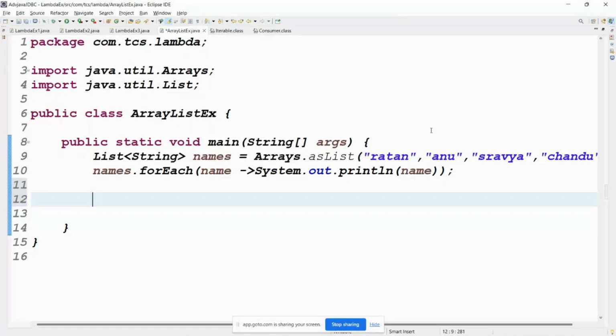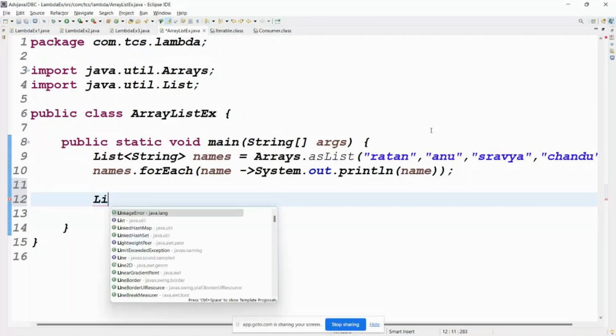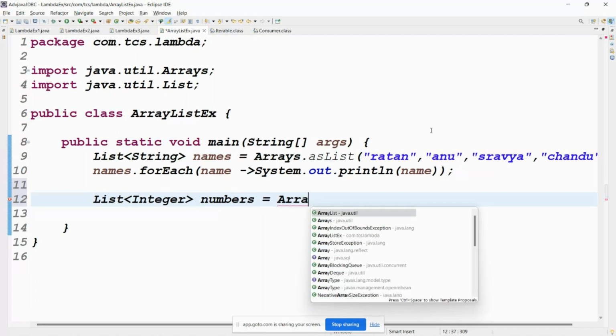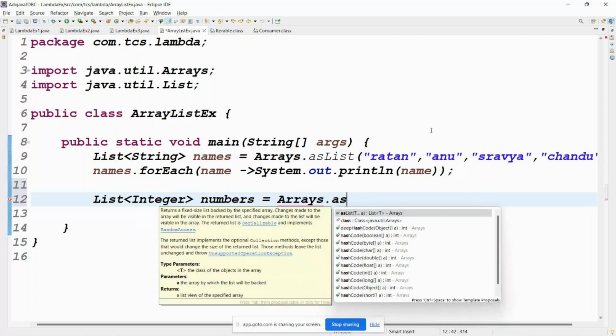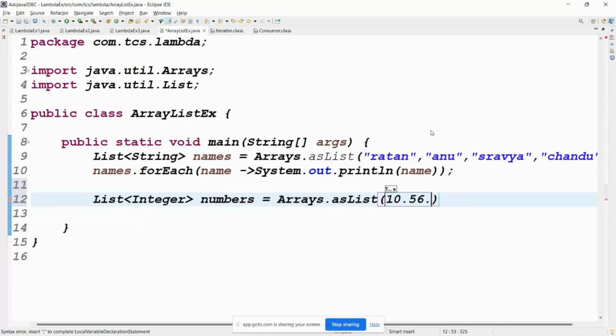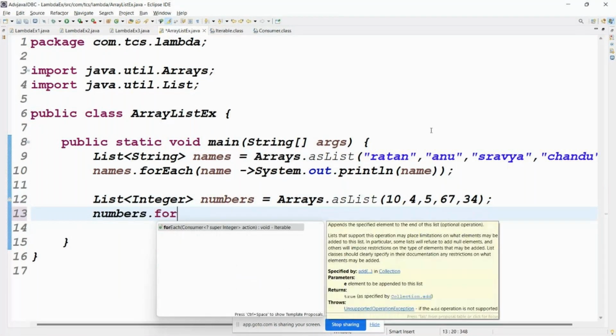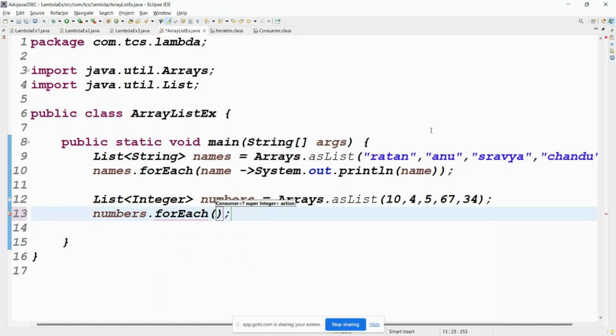Guys, let me take one more, a list of integers. Tell me the code for a list of integers. You can take some numbers. Tell me numbers equal to Arrays.asList, the asList method. You can write 10, 4, 5, 67, 34 like this. Guys, how can you print the data? Something like numbers.forEach. forEach is expecting what? A lambda expression.